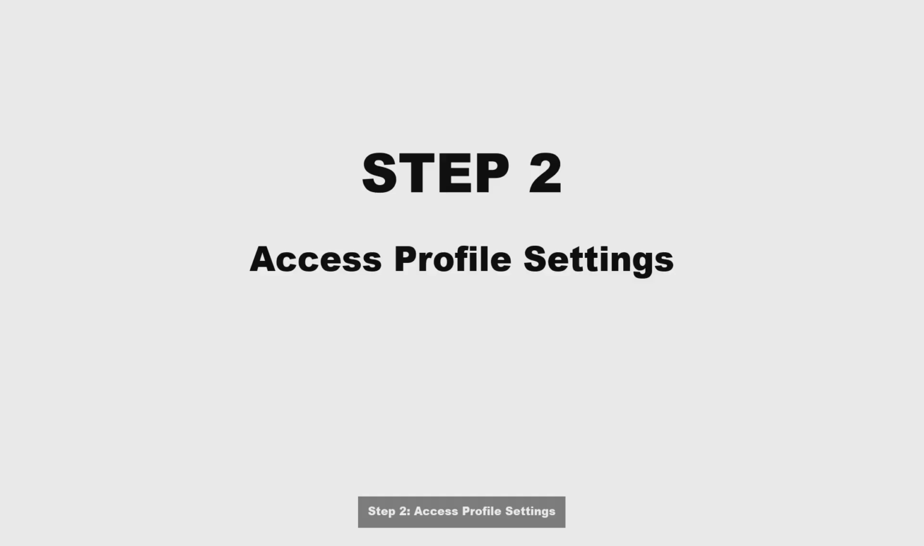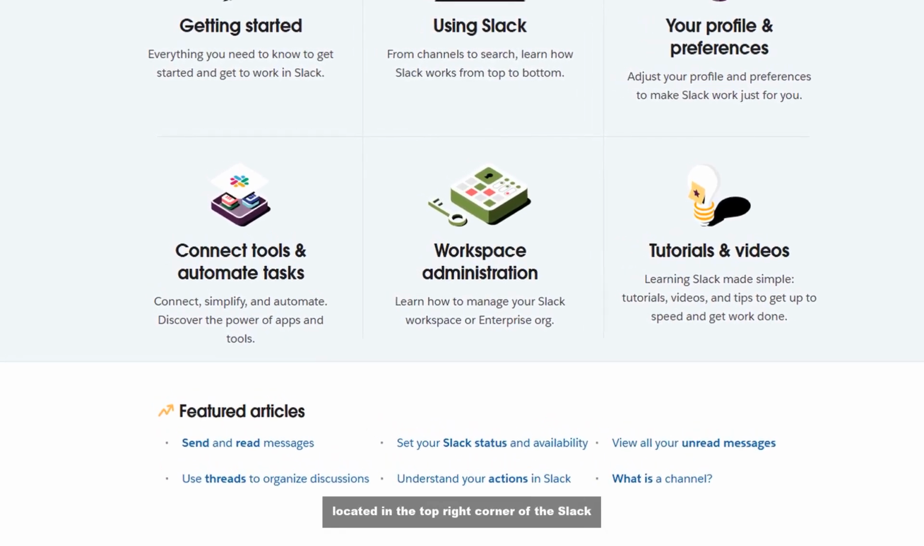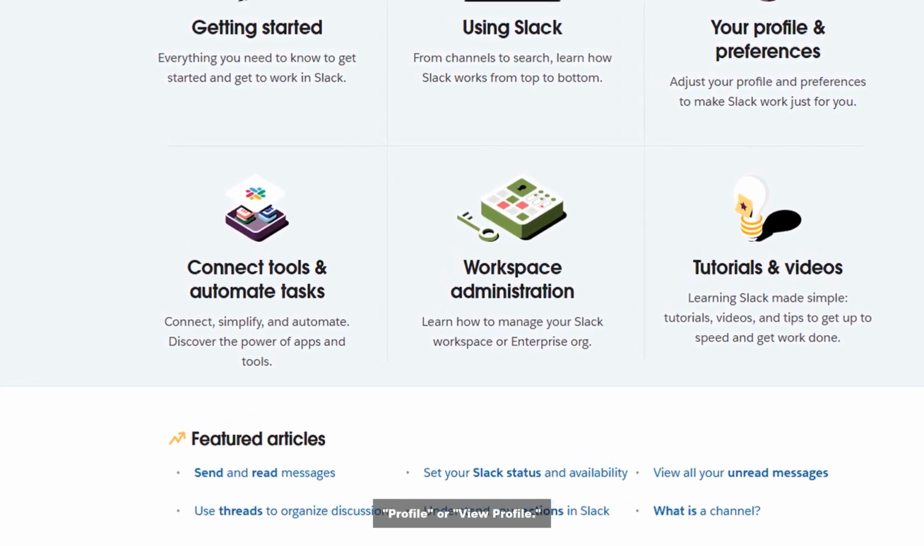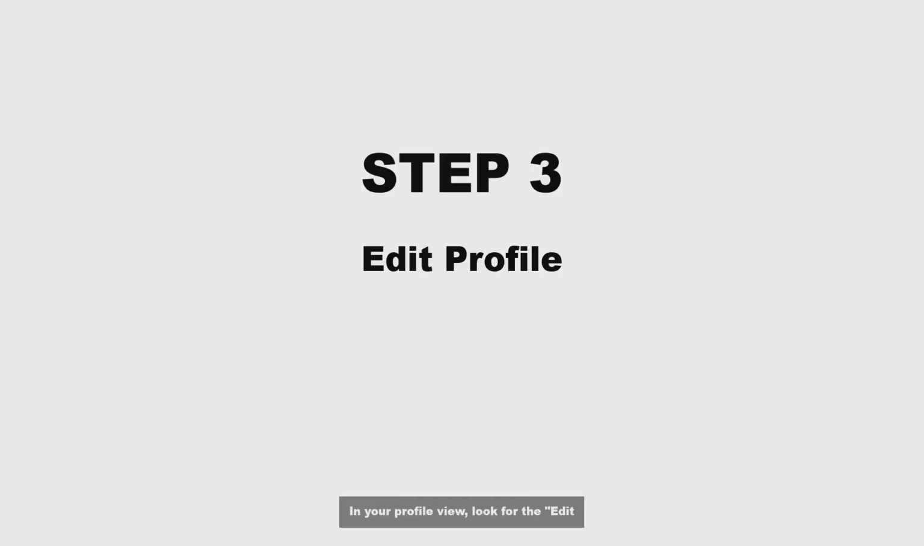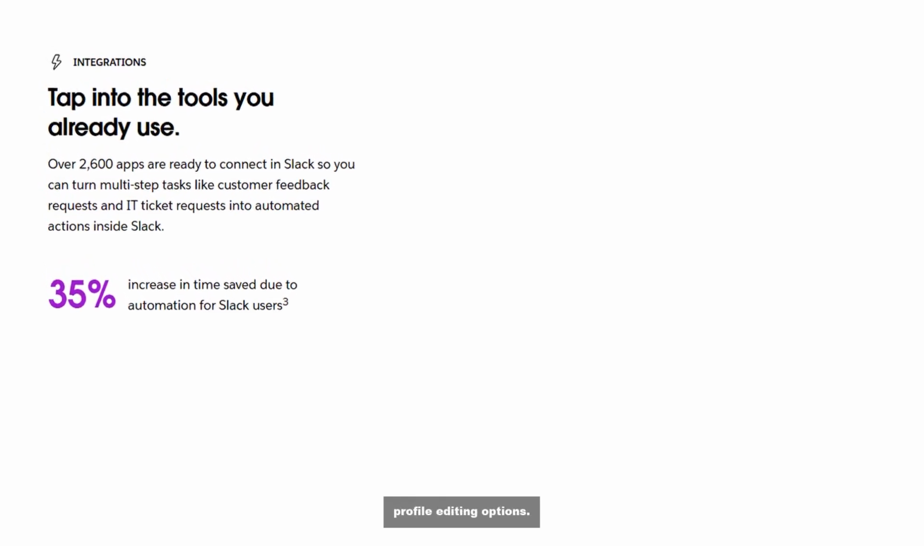Access profile settings. Click on your profile picture or initials located in the top right corner of the Slack interface. From the drop-down menu, select Profile or View Profile. Step 3. Edit Profile. In your profile view, look for the Edit Profile button. Click on it to open the profile editing options.